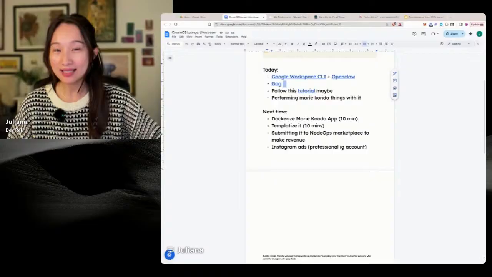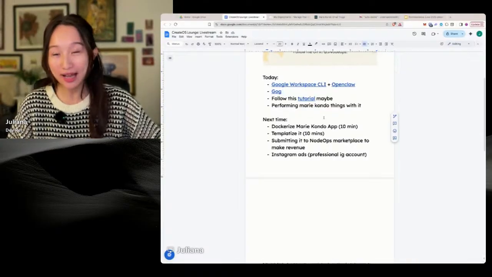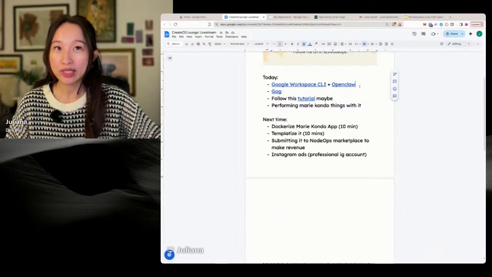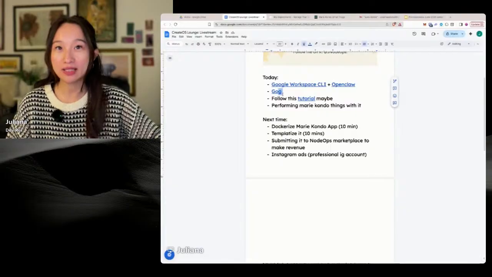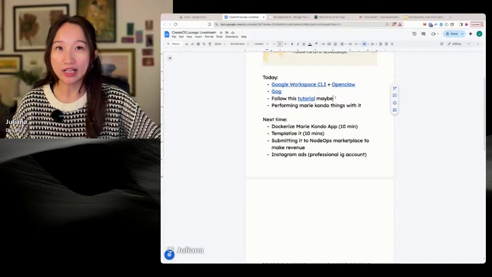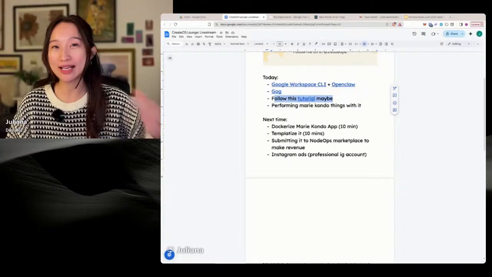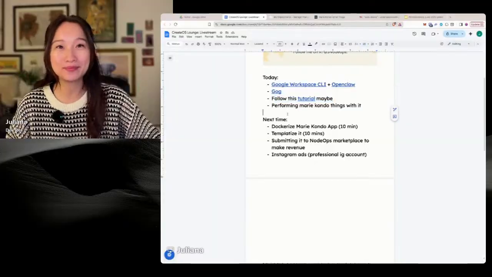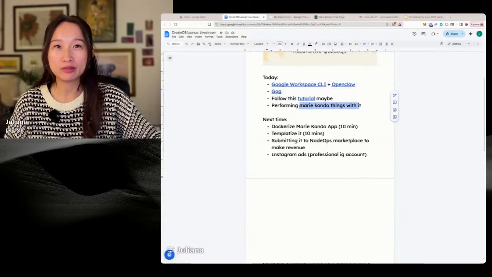Okay, so last time it was super fun. In 1 hour, we were able to start with Google Workplace CLI. We deployed it with OpenClaw. I explained the difference between GOG and Google Workplace. We actually didn't follow this tutorial because what I ended up doing went beyond the scope of the tutorial, which was really cool. And then we performed Marie Kondo things on it.